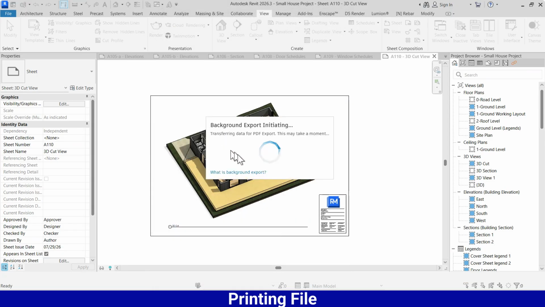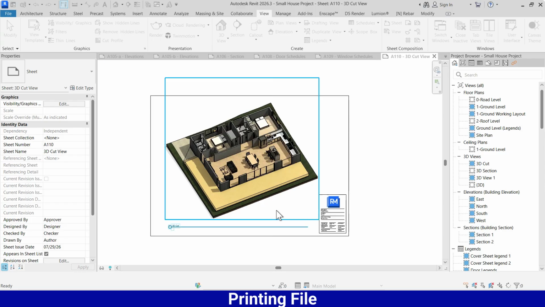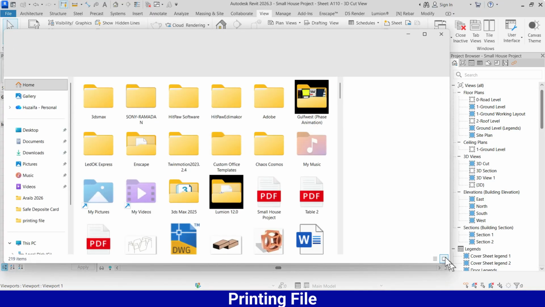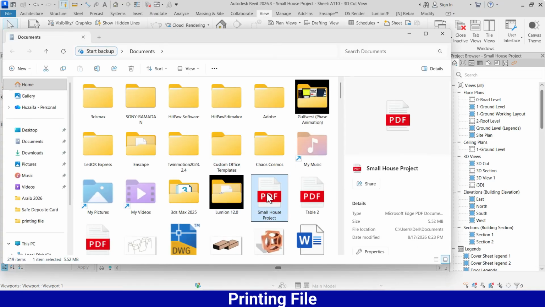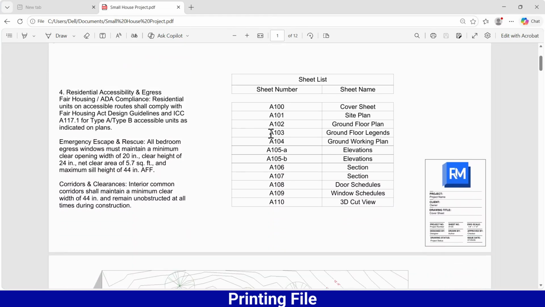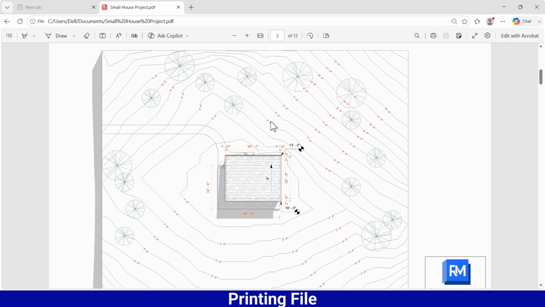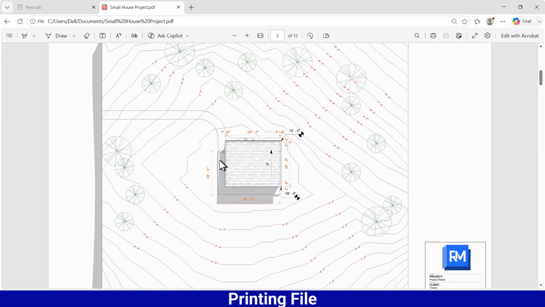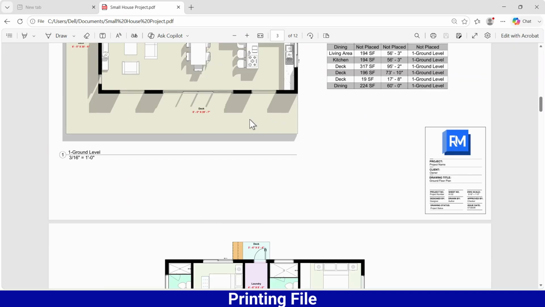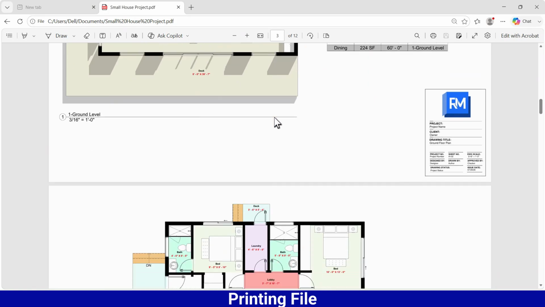Yes, save it. Now it's done. We'll see view files, and then small house project. I will click it, and now you can see here this is first, second. Along with that, you can observe the object style also. Next one is this, it is looking very nice.